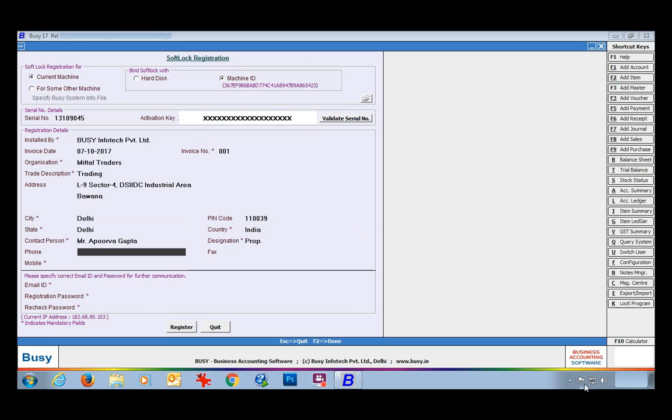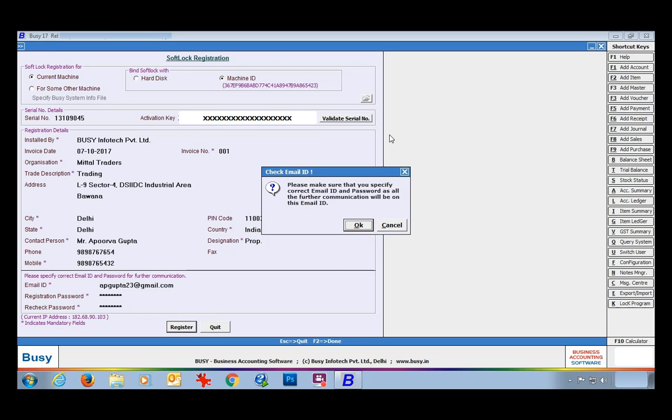After this you need to specify the email ID for communication. Please specify the email ID very carefully, as all further communications or mails will be sent by Busy to this particular email ID. Then specify the password and recheck the password, that is, again specify the password to check. Again I am mentioning that please mention a correct email ID because the security file will be sent to this particular email ID only. On clicking the register button, Busy has also shown this message box that please specify a correct email ID and password.